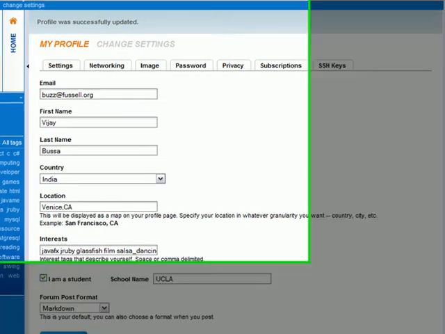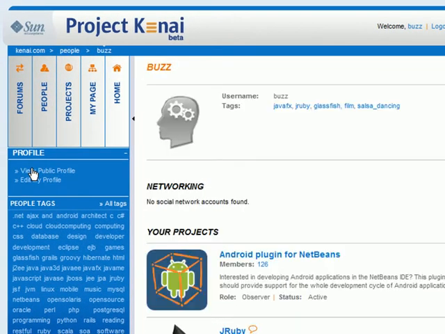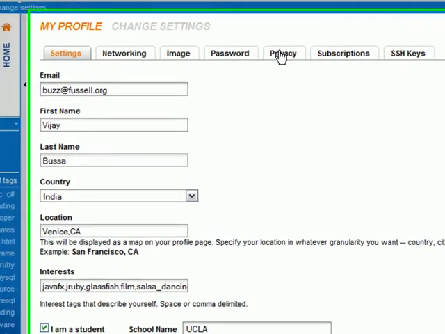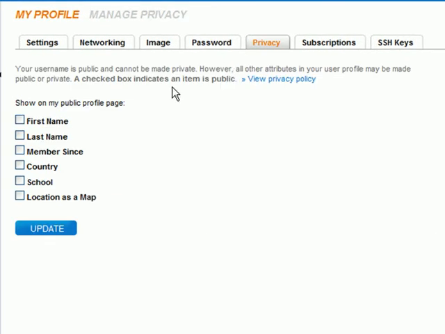Let's go to View Public Profile and see what's changed. Not much, just the tags have been added. If we go back to Edit My Profile and look at the Privacy tab, you can see why. So we'll click Privacy. What you do to make things show up on your profile is click the items you want to make public. Vijay would like his location as a map, his school, his country, and his first name to show up on his public profile.